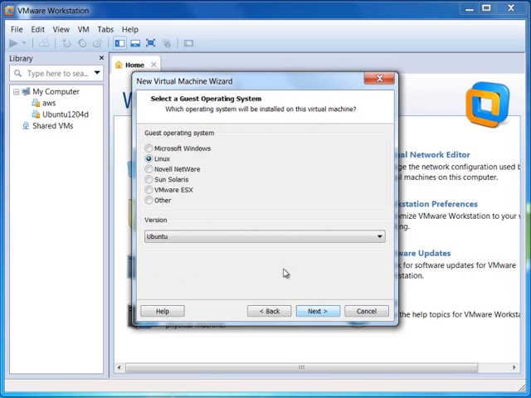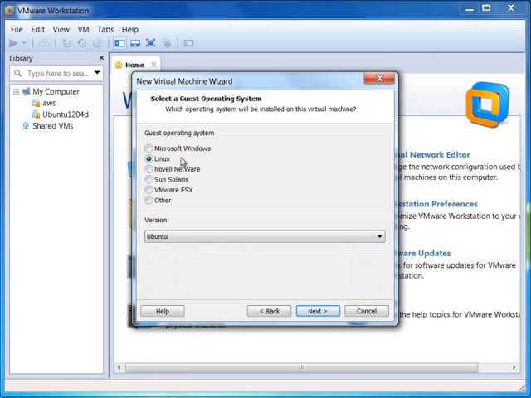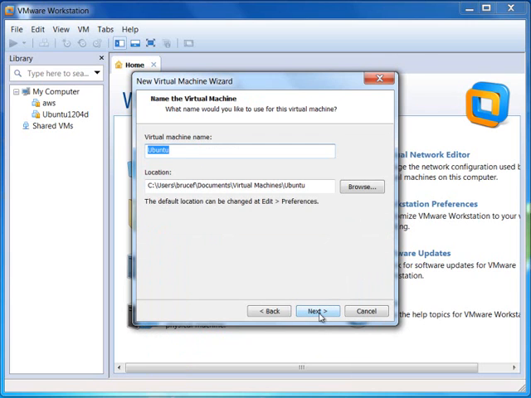Now on this page, you should then tell the VMware Workstation that you're going to be installing Linux and that the version that you're installing is Ubuntu. So make sure those options are checked on this page. Click Next.